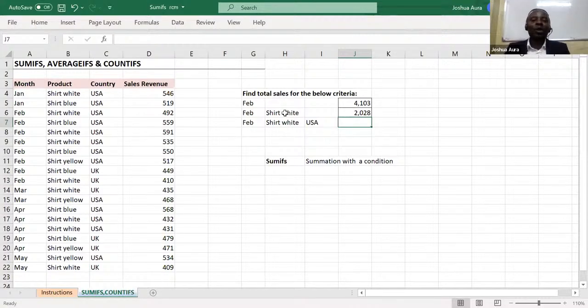So then I would want to give you an assignment now. Could you kindly try to give me the February chart white USA? The white charts which were sold in USA in the month of February. Please give me the figure there. Try your best and give us a figure there.